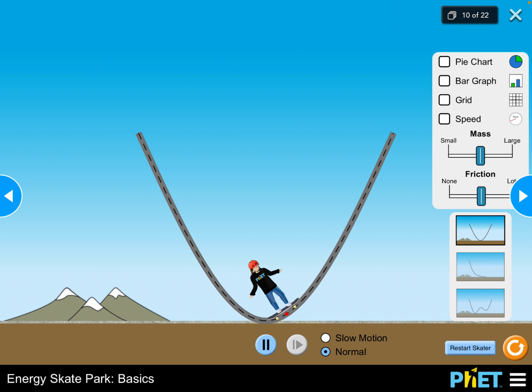I'm going to drop him in here on this skateboarder path. And what you'll see is he's going to go back and forth until he runs out of energy. And where he runs out of energy, he's going to stop. He's going to be standing straight up. That would be a turning point, right? So if we were trying to find out where this graph or roller coaster or this skateboard path has the lowest point, that would be it. And if we wanted to break this up into intervals, that would be one of our intervals.